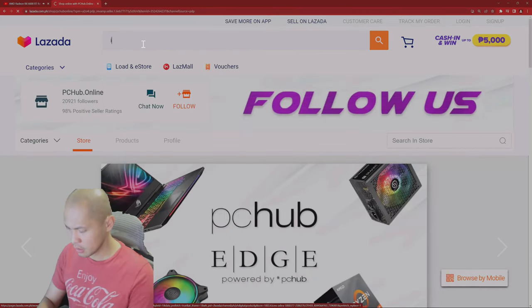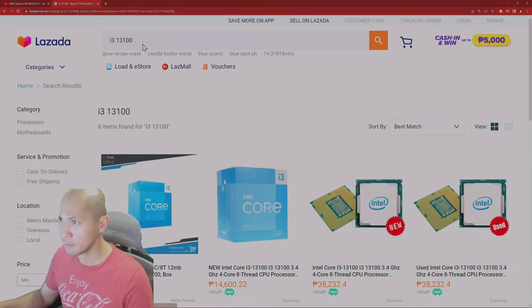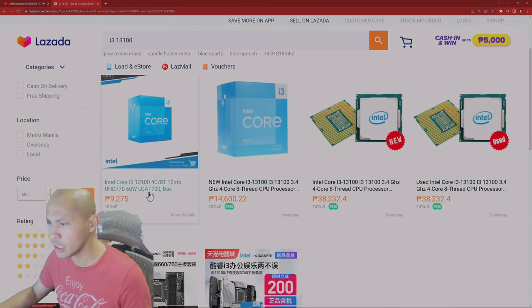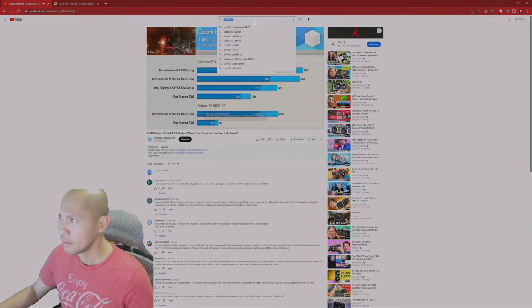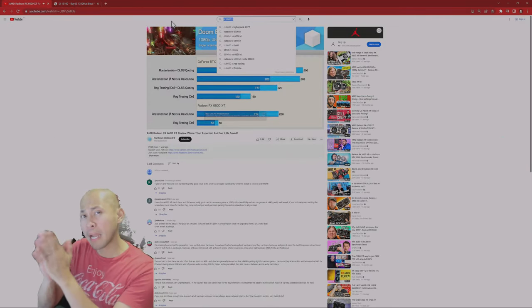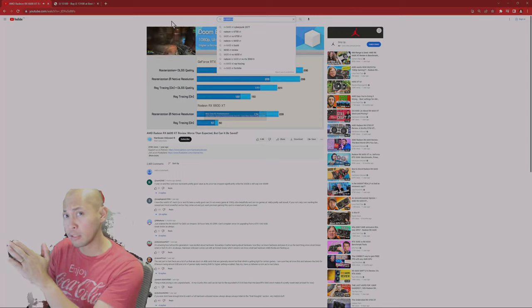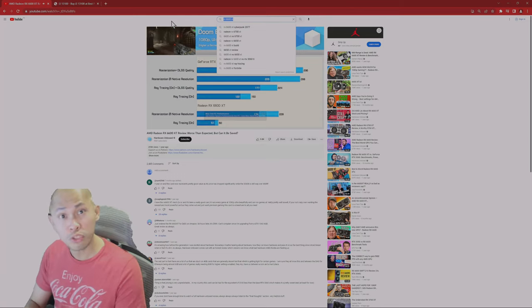Brutal for the 6600 XT, dropping from 13100, magkano? 9275. Meanwhile, the RTX 3060 Ti dropped from 200 to 88 FPS.